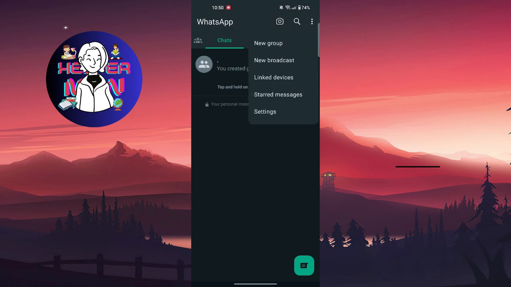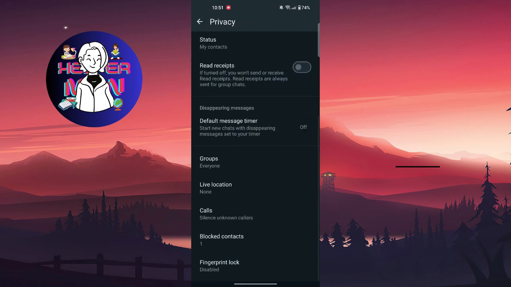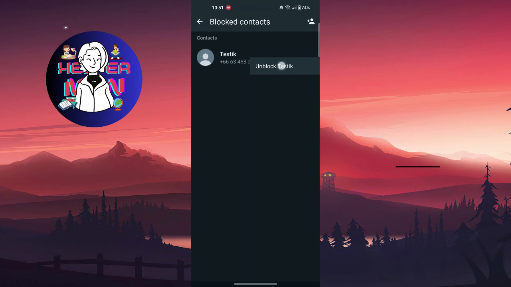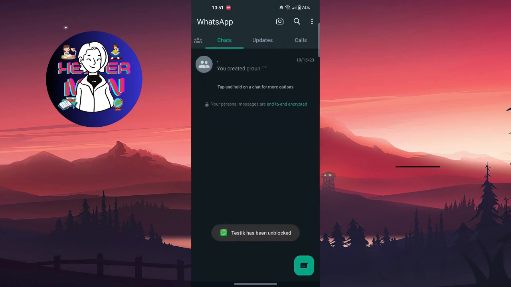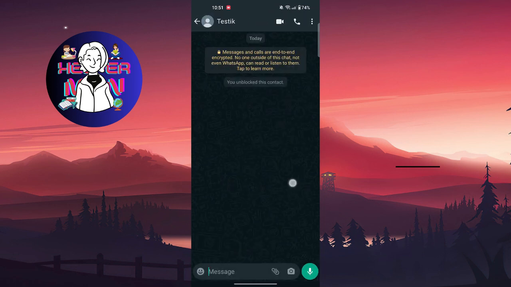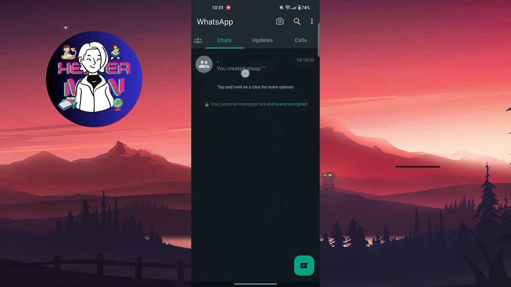But if you want to fix it and make him be here again, tap on the three dots button. Go to your settings, privacy again, and blocked contacts. I'm gonna unblock him and find in your chats. You see, he's not here, so at the bottom right corner, you'll find this message button.